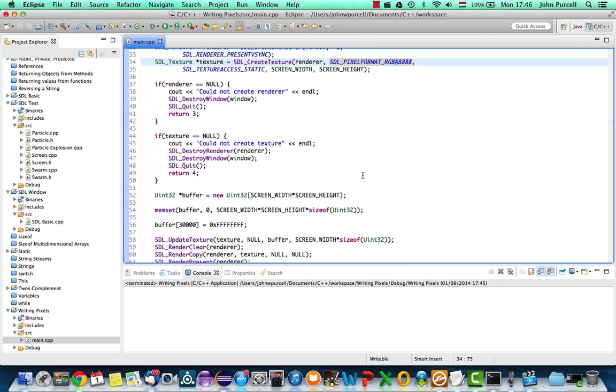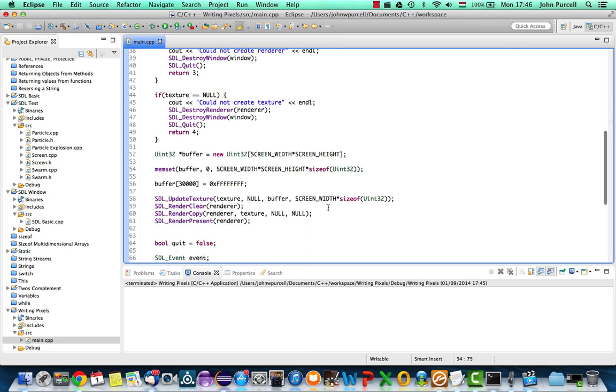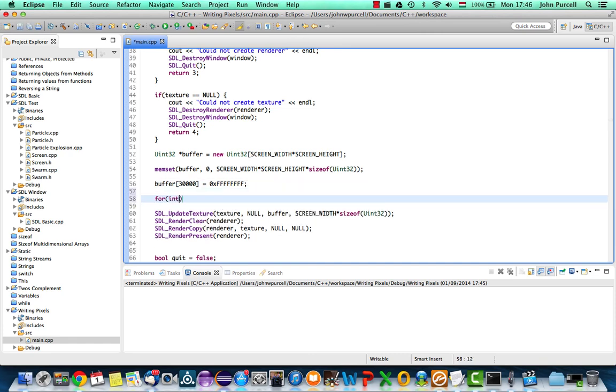So you need to do an experiment here on your system and figure out which is the alpha, which is the red, which is the green, and which is the blue. We're going to do that in a minute, but let's first set the whole screen to a colour, because it's going to be easier to see than one individual pixel. So I'm going to use a for loop here. I'm going to say for int i equals 0, while i is less than, and I want to visit every pixel on the screen, so it's going to be i less than screen width times screen height, and i plus plus.